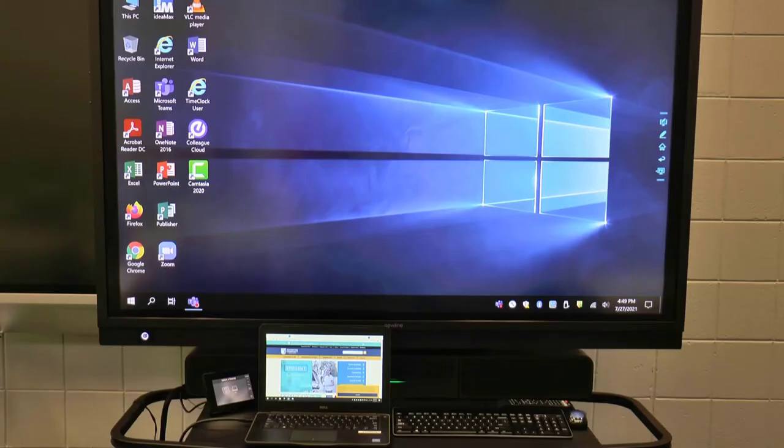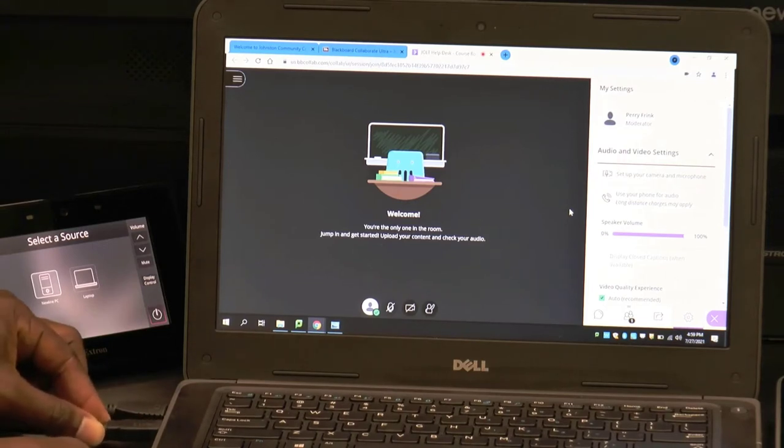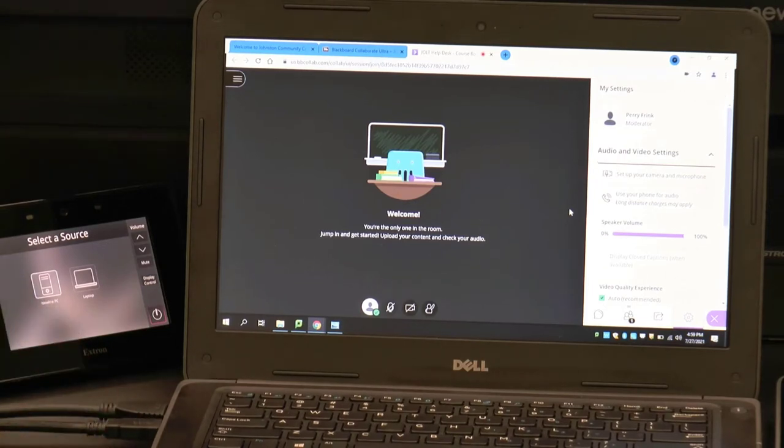And you now will have the Newline desktop showing on the display monitor instead of your laptop image. With the classroom on wheels, you also have an option on your external device to utilize the classroom on wheels camera into your video display on your laptop. Insert the USB cable for the camera.